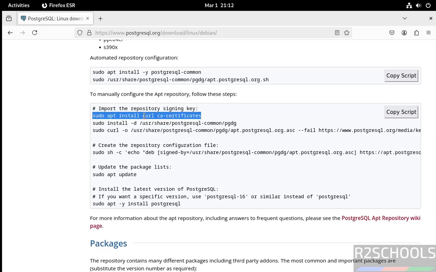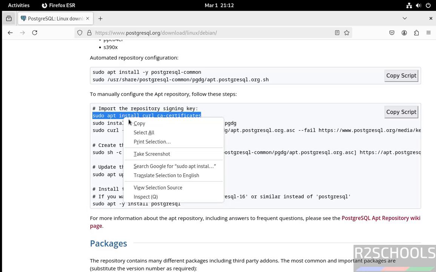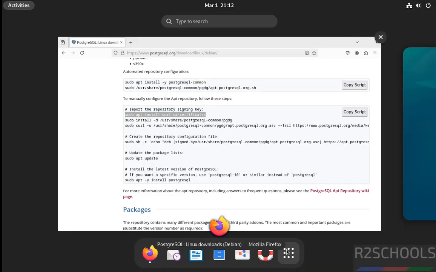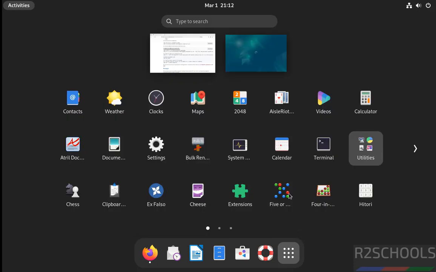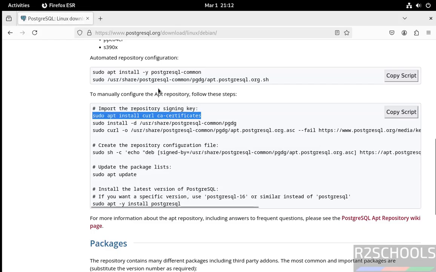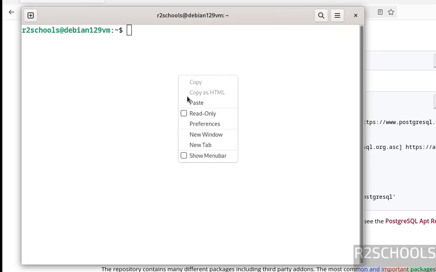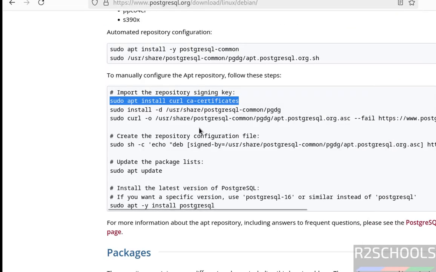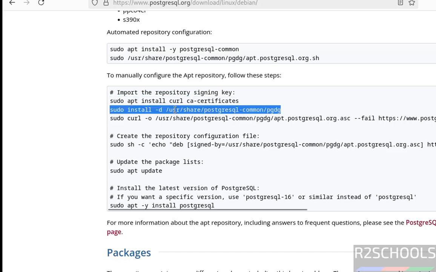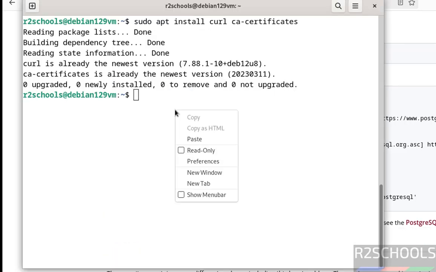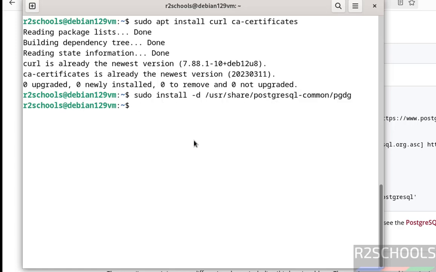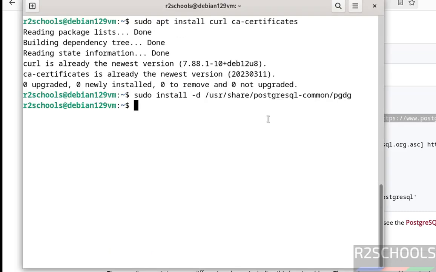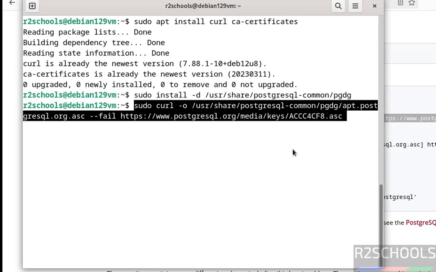So copy this first one. It is going to install CA certificates. Open terminal. Paste it. Hit enter. See, both are already installed. Okay, now install this pgdg, copy it, paste it, hit enter. It is done. Now import the signing key. Copy this entire line, paste it, hit enter.